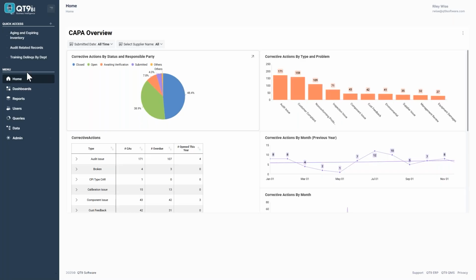On the left-hand side is the menu. And at the top of the menu, of course, we have the home button, which gets you back to this page that we're on now. Below home is a couple of those features that we had previously mentioned. We have dashboards, reports, and queries. And each of these have their own pages within the dropdowns, and we're going to talk about a lot of those pages as we go through this presentation.